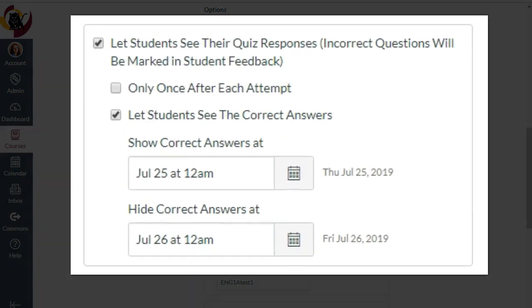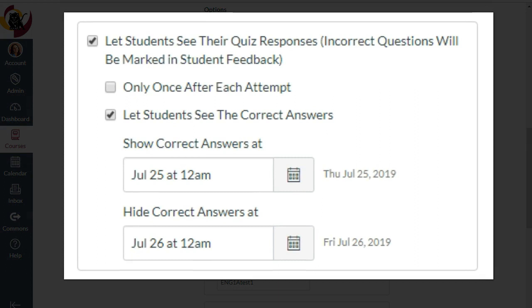Next, we have the ability to allow students to see their quiz answers, and we can select how we want them to view the responses. For example, is seeing the quiz results once after each attempt sufficient? Or is this a low-stakes learning exercise where we want students to be able to learn from the feedback that you incorporated in your quiz questions?